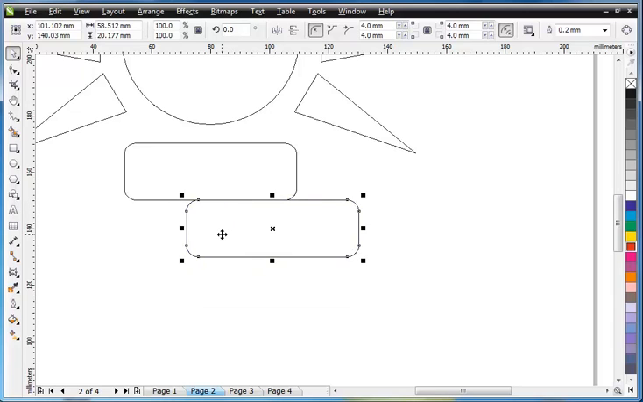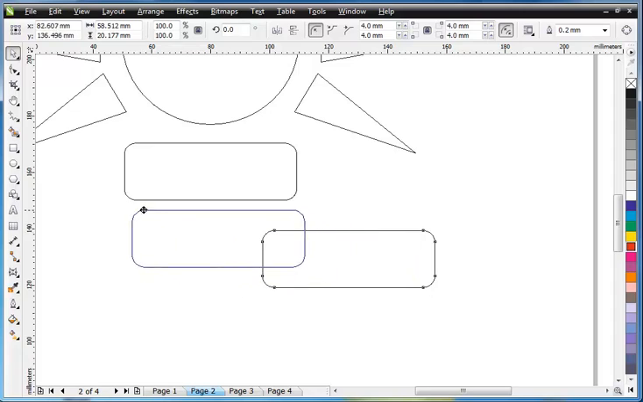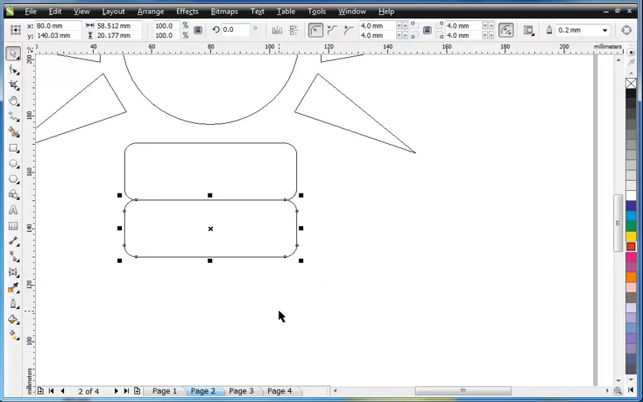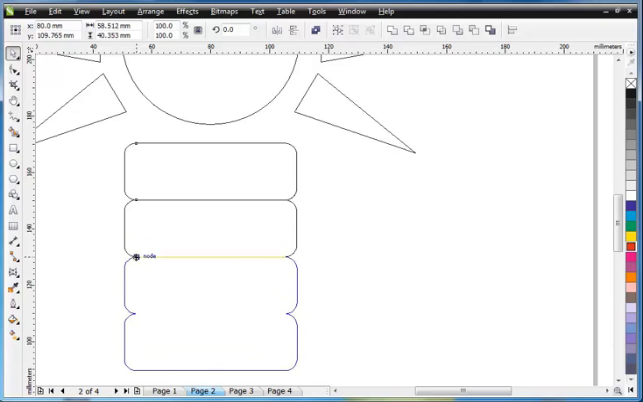Now, let's try the same thing, but with the edge of our figure. So, Snap to Objects is a very useful tool that helps us position figures correctly. Select the figures, move them, and click the right mouse button to duplicate them.